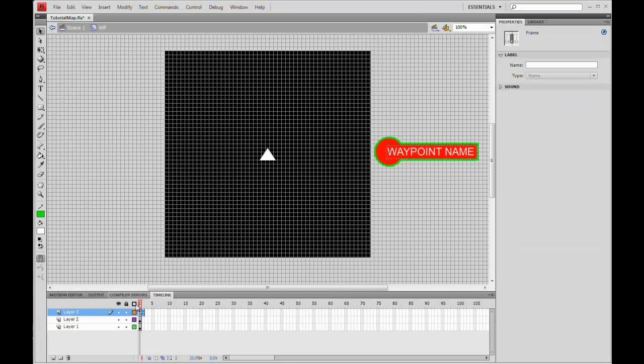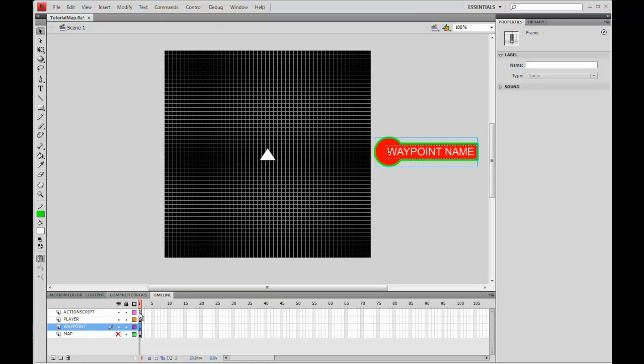Okay, so when we tell it to go to frame 1, it's going to stop on frame 1. When we tell it to go to frame 2, it's going to stop on frame 2. Okay, let's go back to our scene now, and we can continue with the script.